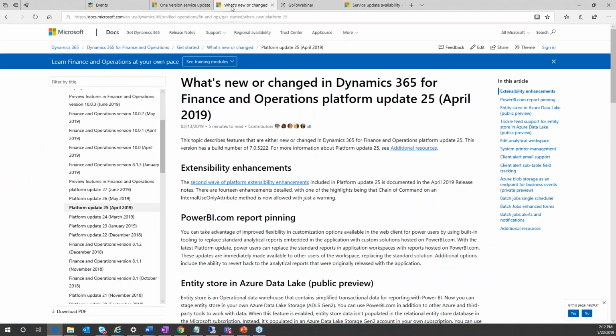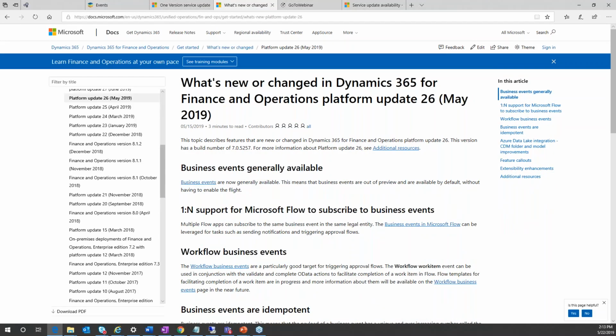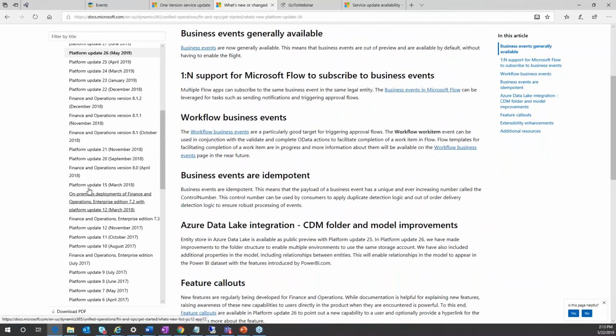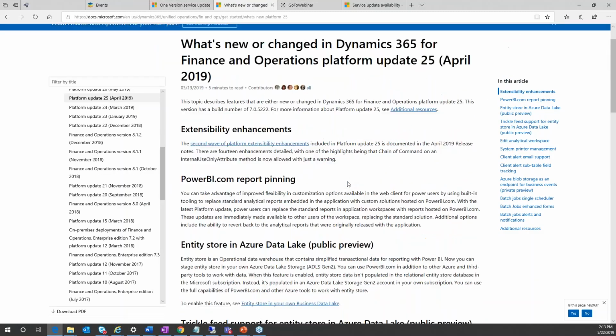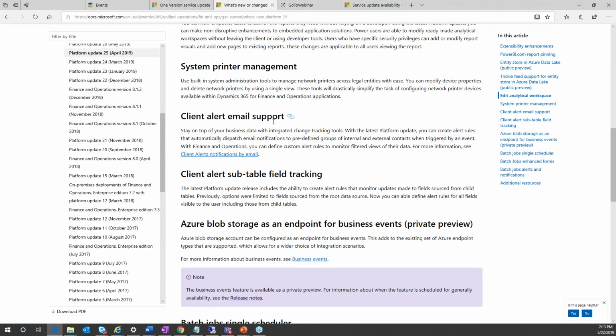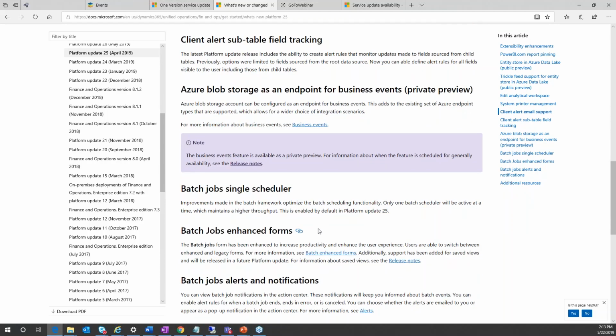And the last thing that I'll show you is this section where, for any platform update, you can come out and look at the what's new to see what features are coming out in that specific version. So for me specifically, I think it was 25, there was a lot around batching and alerts. That was important stuff for me to go and look at, and for you to see what's coming and what you might need to include in your test plan.